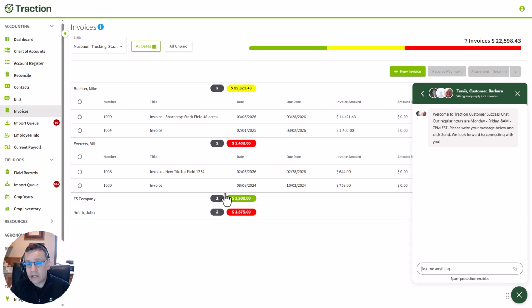So for me, those are my top 5 things. I can think of a dozen other things that we do better than QuickBooks, but if I had to pick 5, those would be my 5.